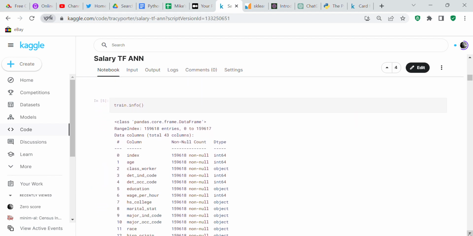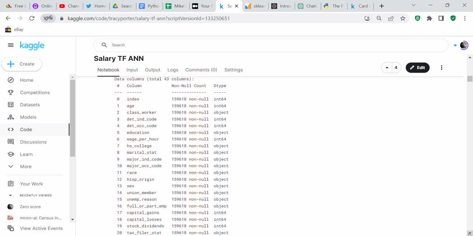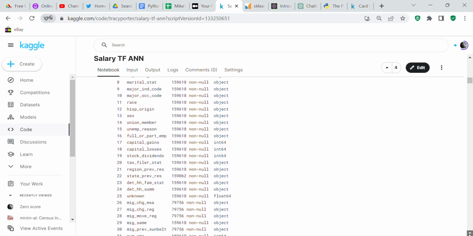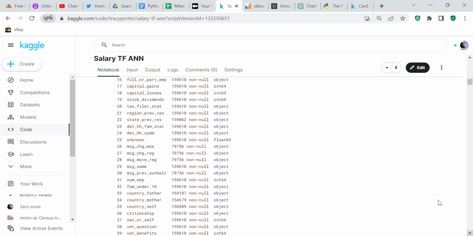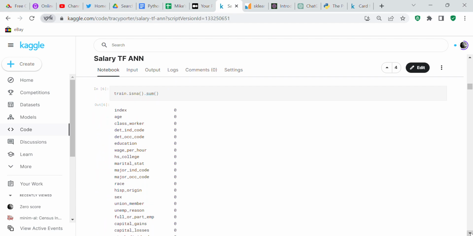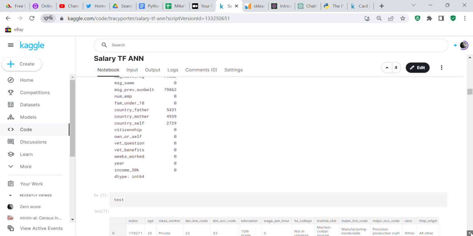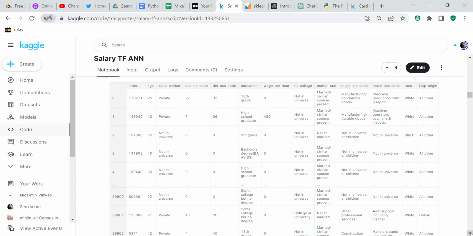So we check the information, train.info, and you can see you've got integers, floats, and objects. We've got this unknown, which was a float. I'm not sure exactly what unknown is for, but you've got it in there. Then we want to check for null values, and there are 8 columns of data that have null values that we have to do something with. And then we check the test file.